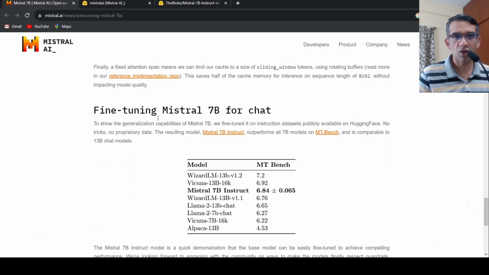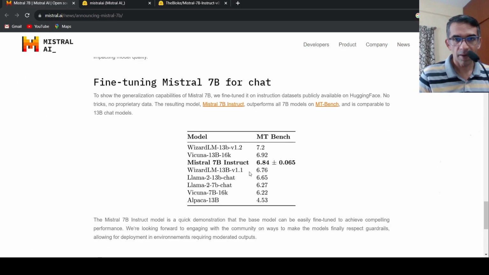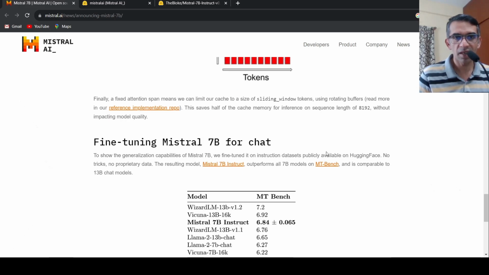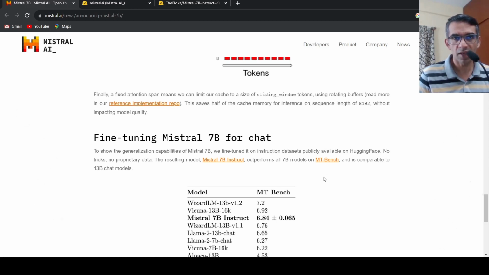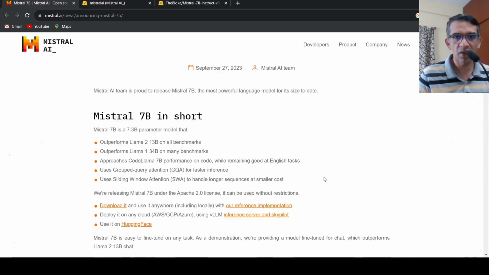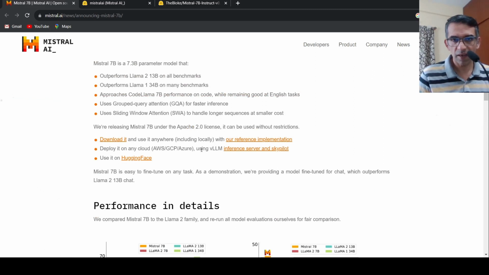And they talk about the instruction tuned version of Mistral 7 billion. This outperforms all 7 billion models on MT-Bench. So here is a comparison which they have done. The 7 billion instruct model is a quick demonstration that the base model can easily be fine-tuned. Here they did fine-tuning on HuggingFace publicly available instruction datasets, no proprietary data. These models are already released. You can download them on HuggingFace. You can use it anywhere locally.